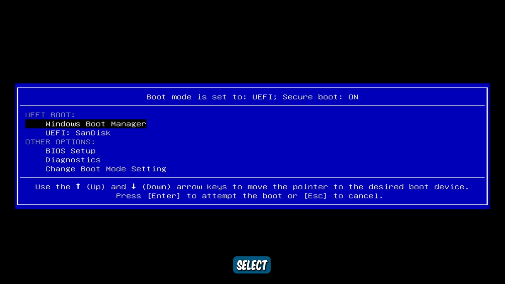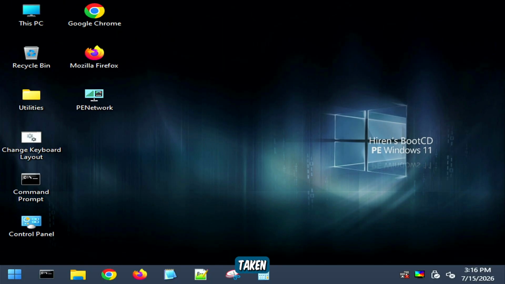From the boot menu, select your bootable USB drive and press Enter. Hiren's BootCD PE will begin loading the Windows PE environment. Please wait until the loading process is complete before proceeding to the next step. Once Hiren's BootCD PE has finished loading, you'll be taken directly to the Windows PE desktop.